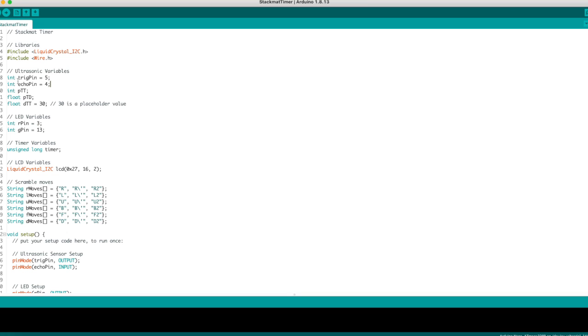Here are some variables for the ultrasonic sensor: which pins do what, which pins are listening, which pins are sending out the sounds. And then these variables store numbers. This PTT is ping travel time, which is how long it takes for the sound coming out of the ultrasonic sensor to come back. This PTD is ping travel distance.